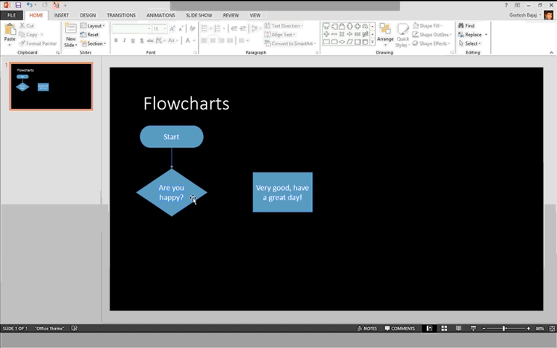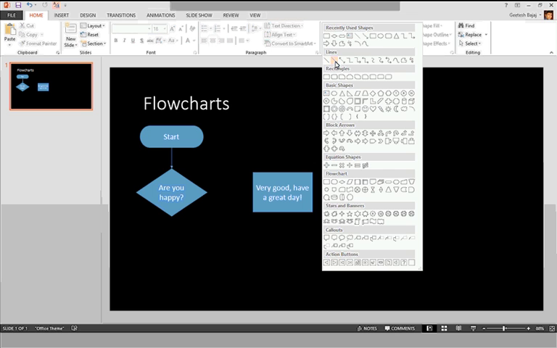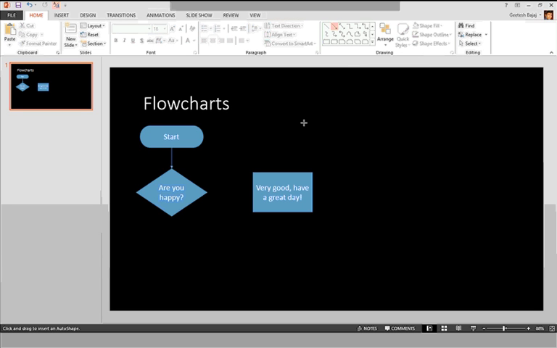So I need to connect these two shapes together. So I'm going to go back to Lines and choose my one-sided arrow. The moment I come here, you can see these magnetic handles come up, and I'm going to drag it here and drop it there. This is how you have: start, Are You Happy? Very good. Have a great day. This is for yes. What do we do for no?